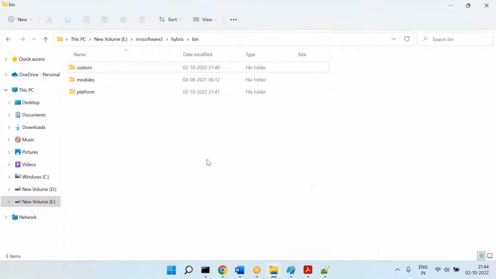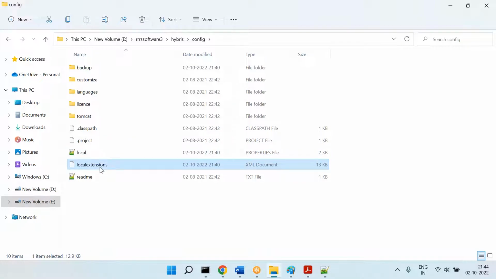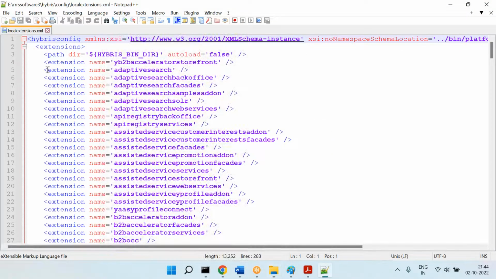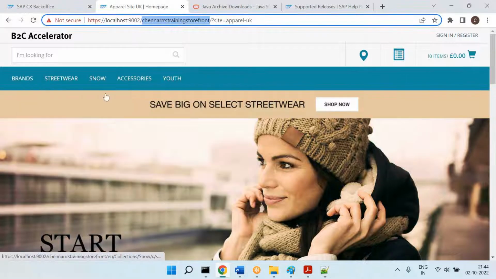Now, I said inside the config folder we have 2 important files. One is the localextensions.xml file, another is the local.properties file. What is the purpose of the localextensions.xml file? In it you have a bunch of extensions, projects and code defined. Because of this, you are getting the ready-made site like this.